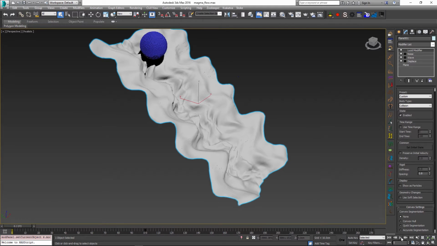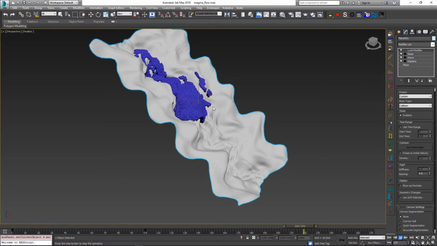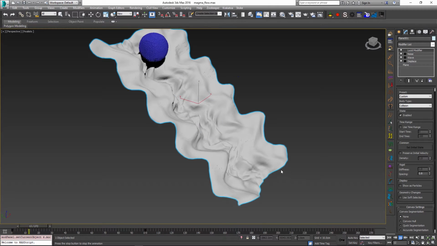So if I just play back the scene, you can see that our sphere is rolling down the hill as if it was magma, which is exactly the effect that we're looking for. And of course I can speed this up manually, play the simulation back by just scrubbing the timeline.